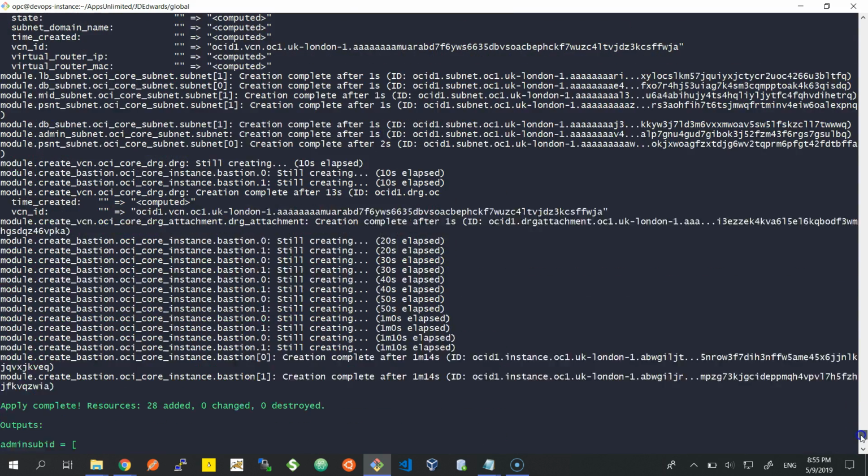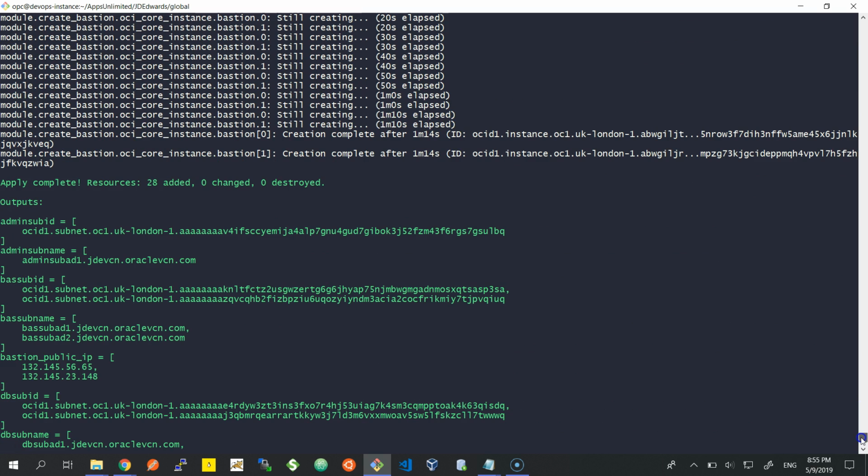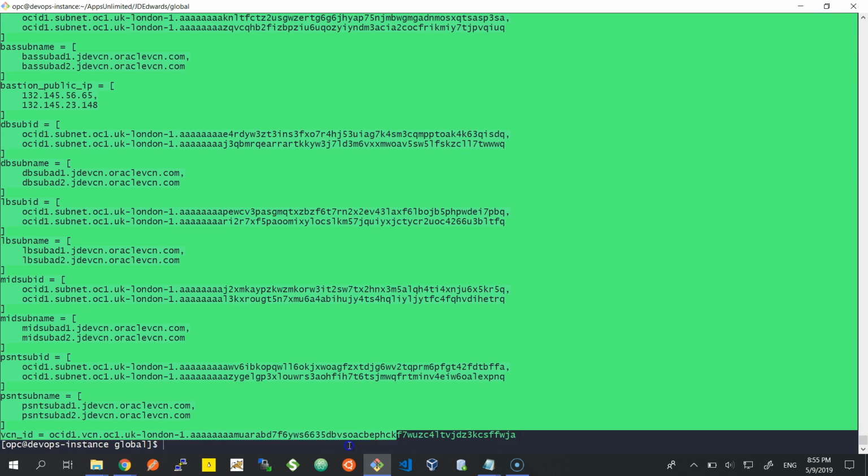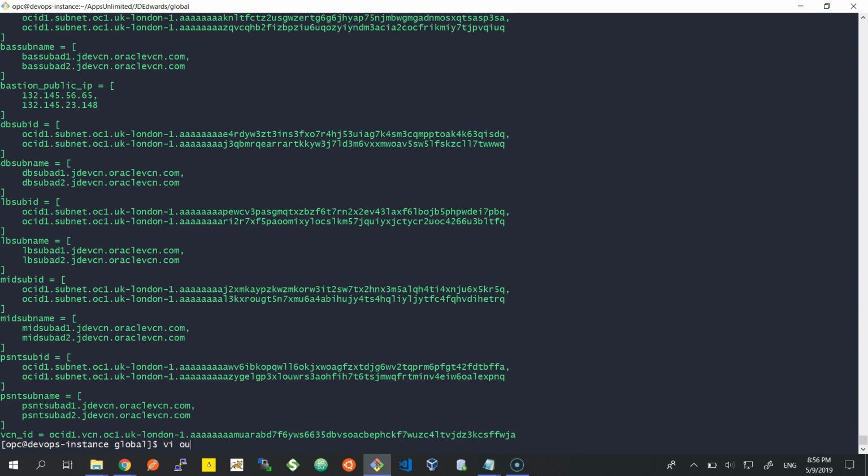So at the end of the output of that Terraform apply, and this is defined in your outputs.tf, you will get all the OCIDs, the public IPs, and the host names. An OCID is just similar to your AWS ARN, so that's your Amazon Resource Name.